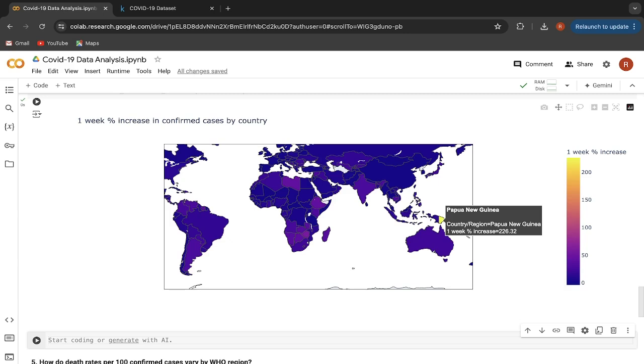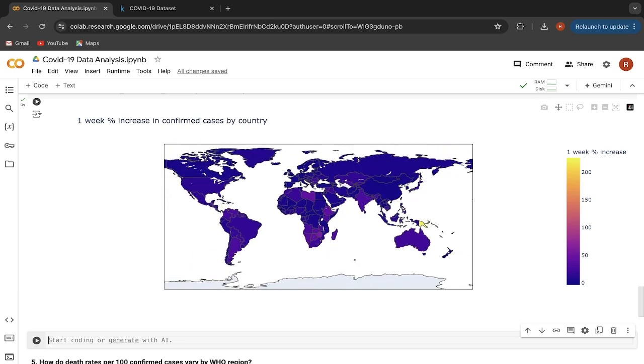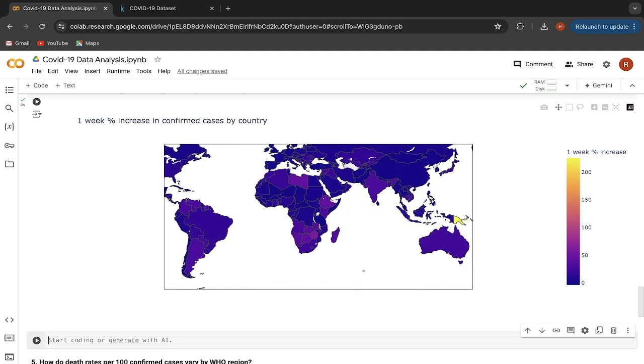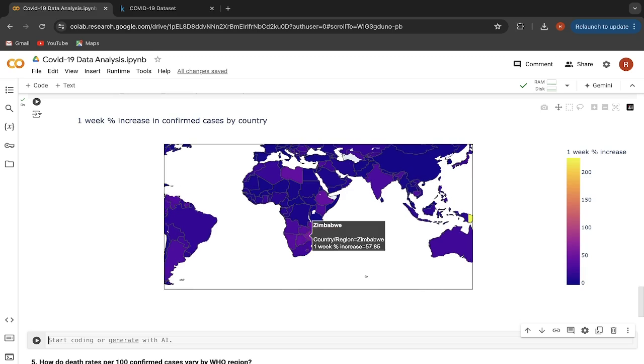That's very high. After that, we don't have yellow color anymore in this entire map. Then you have to take a look at other colors. So let us take a look at the pink and maroon color here, which also represents the percentage increase of somewhere between 50 to 100. So if you hover upon that, this country is Zimbabwe, where the percentage increase in a week is 57. Then you also have some purple color here, and when you hover upon that, the country is Libya, where the percentage increase in a week of confirmed cases is around 42%.